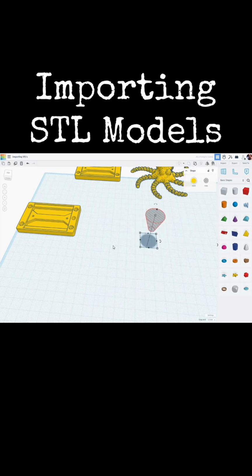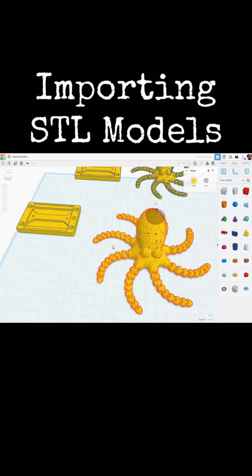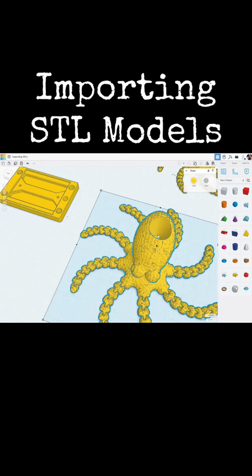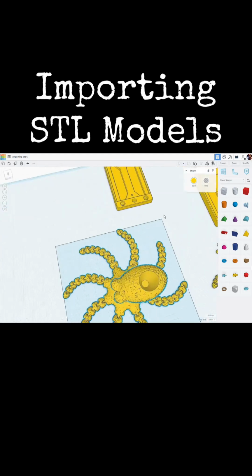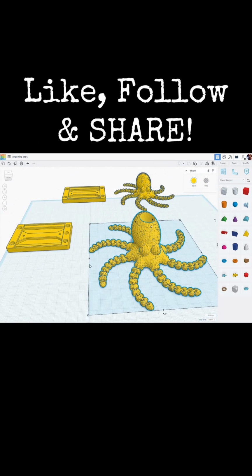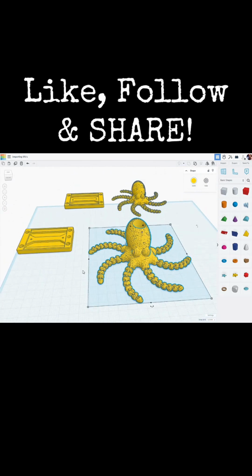Click on Group. We'll give it a moment to render. And when it's done rendering, it'll look like that. Has a little bit of a hole in the top. But there you have it, TinkerCAD tip, how to import STLs and make your own modifications to other people's designs.